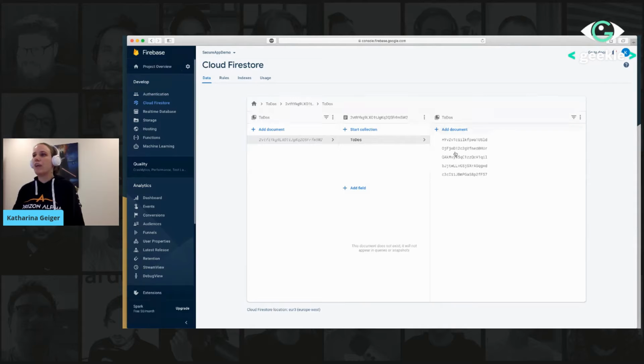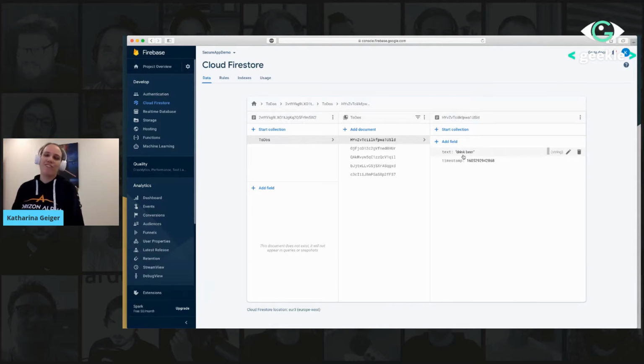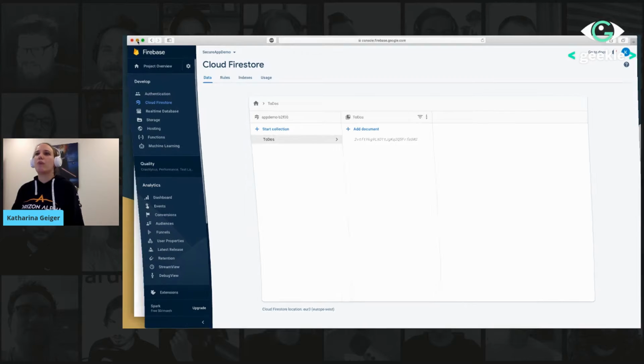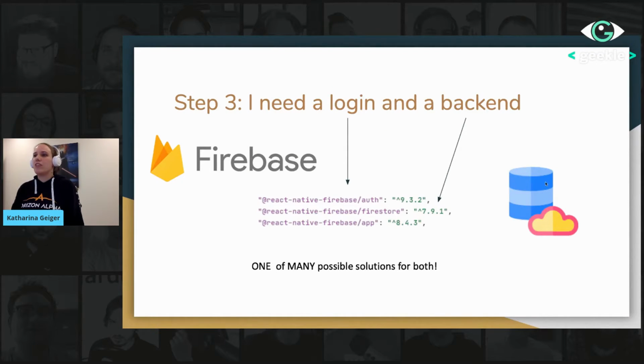And there we have several to-dos for this particular user. For example, drink beer or don't panic, which is very important. Okay, so this is how the Firestore looks like in the console. Okay, so this was a very quick overview of the Firebase console. Now let's go back to my presentation.